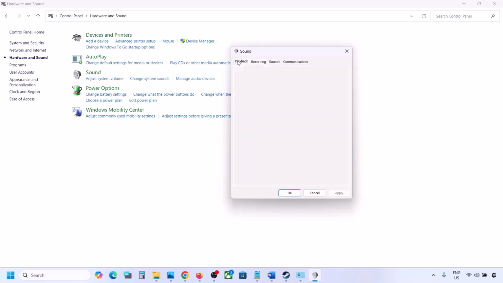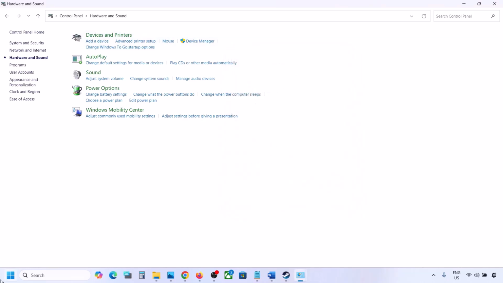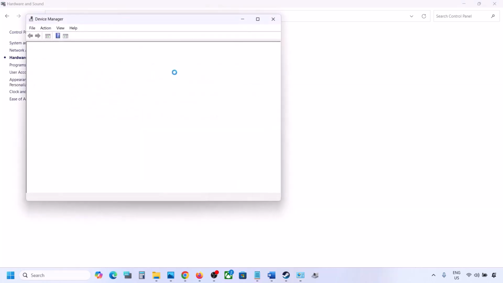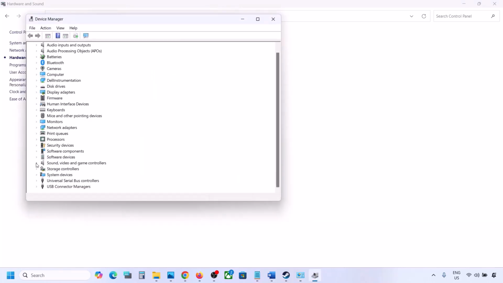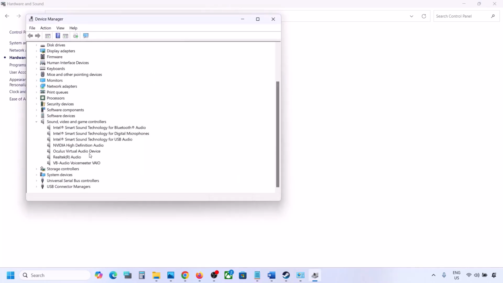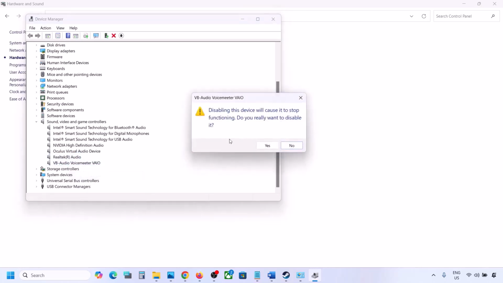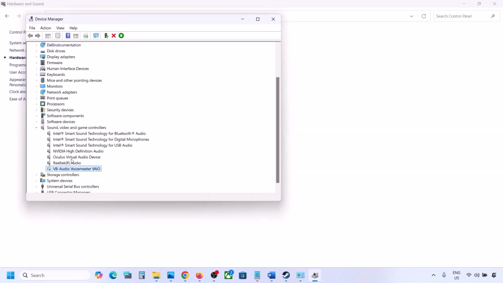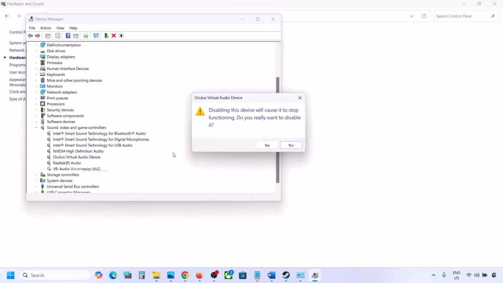Now for me, I don't want to use this Oculus, so I will just disable it. So disable, and then you can do the same thing in device manager. Make a right click on the start menu and then go to device manager and then expand sound, video and game controllers, and I'm using this Realtek, and the rest I'm not using, so I will just make a right click and disable it. You can always enable it whenever you want. Simply make a right click and enable it.